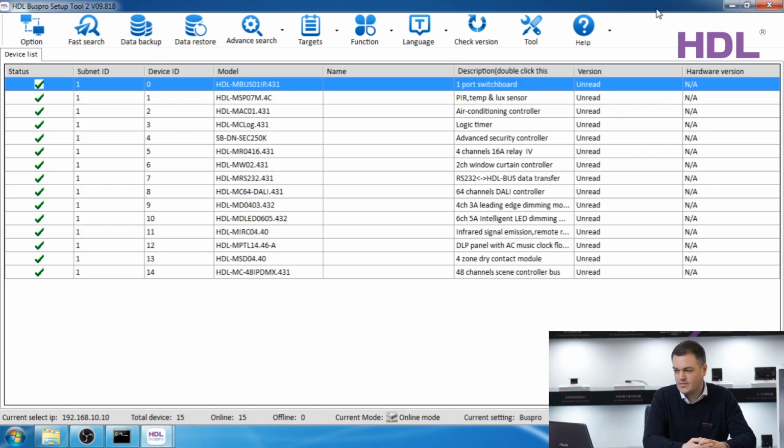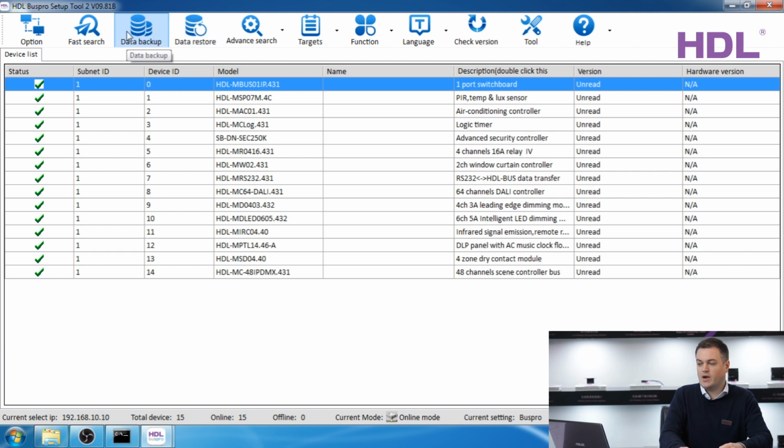Now I'll show you the way that you can back up all of your devices safely to the PC. This can be done once you have finished programming so that you can take a backup, or it could be used to back up and restore to several systems the same, for example apartments or hotel rooms. To do this, make sure you have the devices on your screen and click Data Backup.